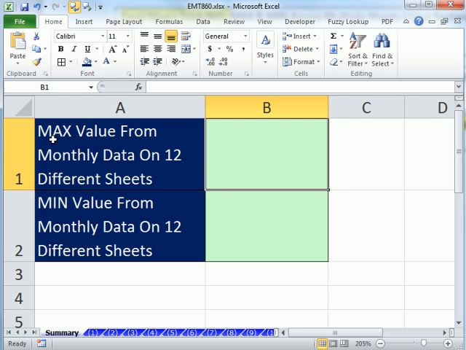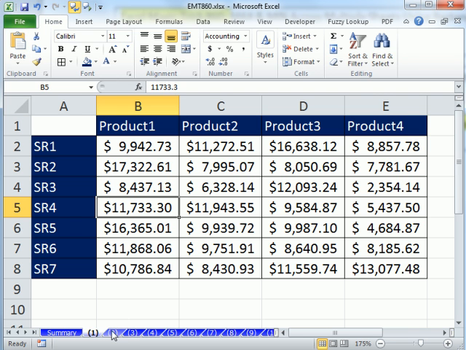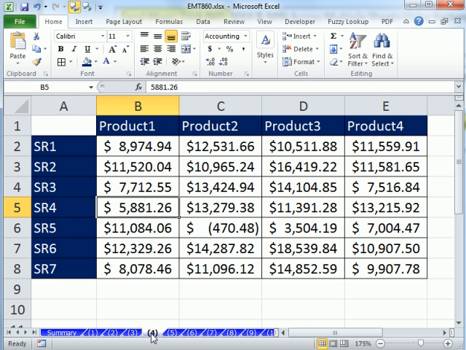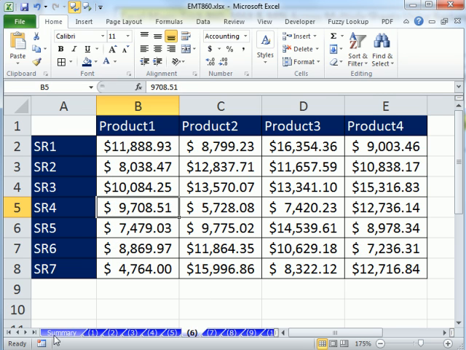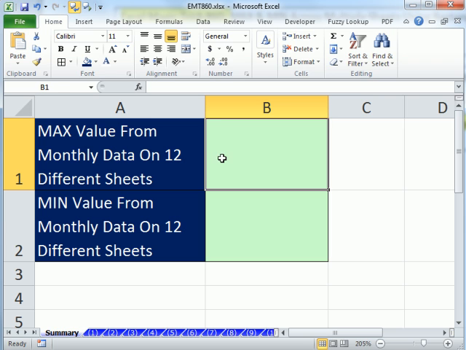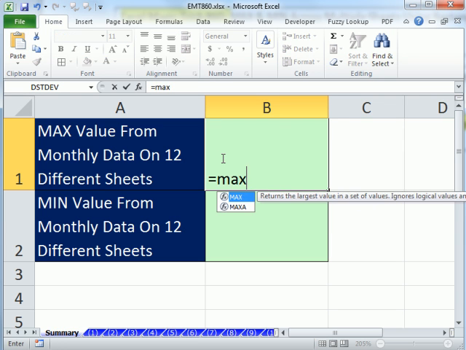In this video, we want to see how to calculate the max and the min on a summary sheet, given that the data is spread across 12 monthly sheets. So in each sheet, we have some different values. So how in the world are we going to do that? Well, we're going to use the max function, equals max.